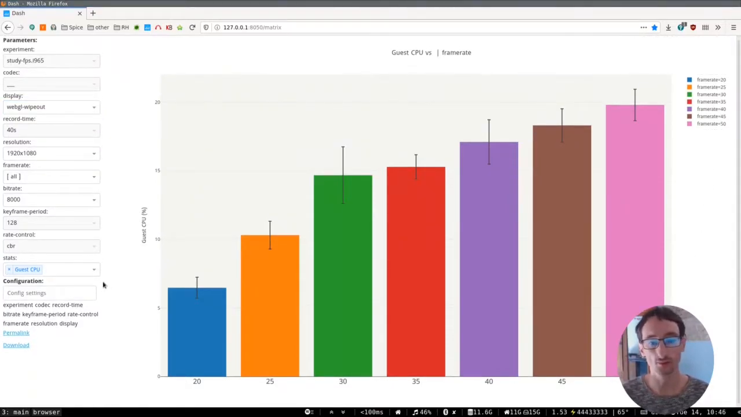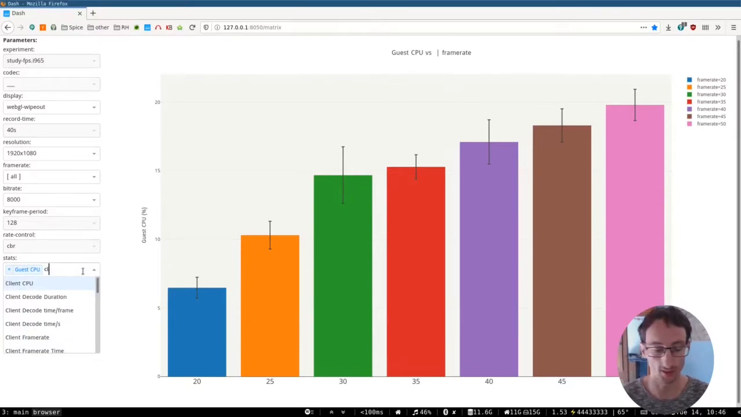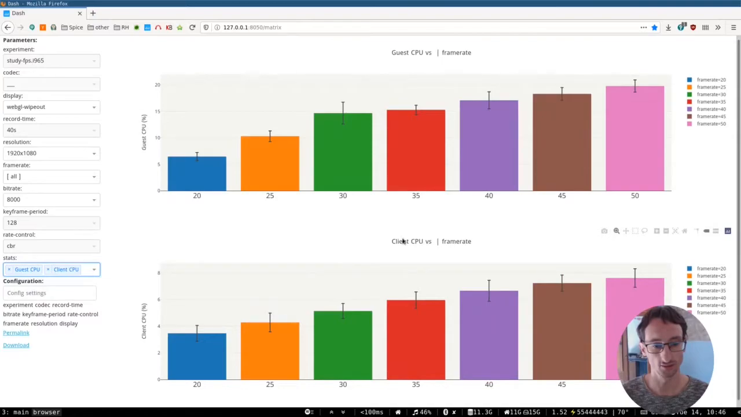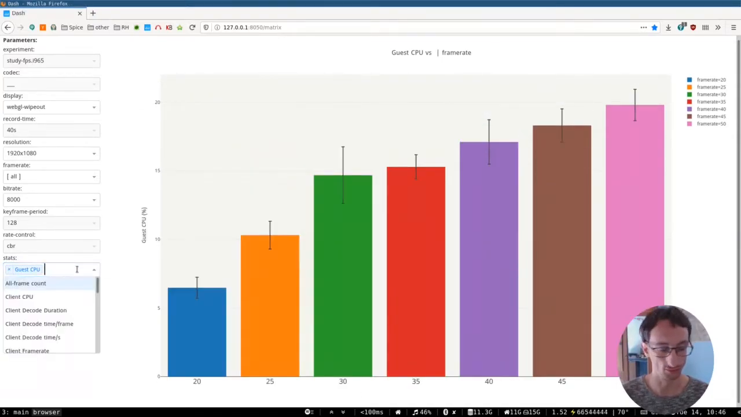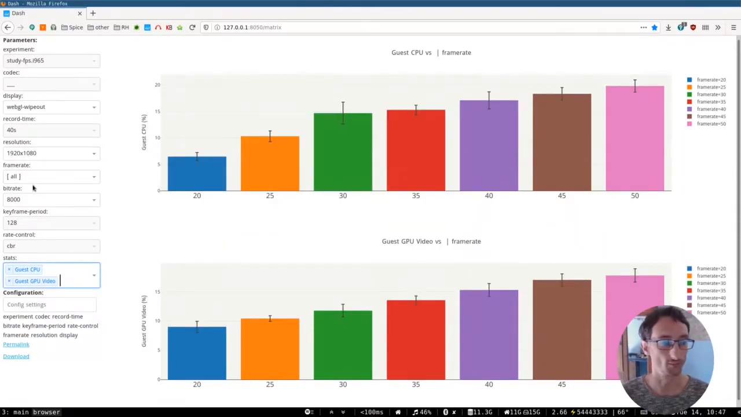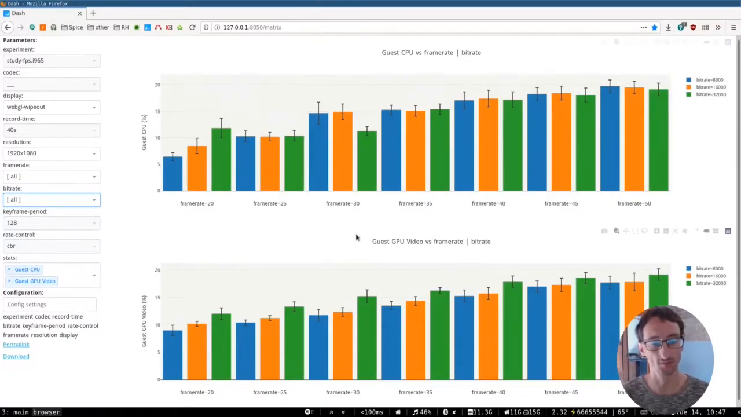We can also compare multiple statistics. So here it was the guest CPU. We can add the client CPU that is shown below. We can also have the GPU render engine or video engine on the guest. Same. All the settings are applied the same way on the different graphs that are shown.